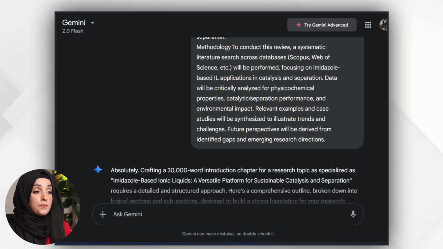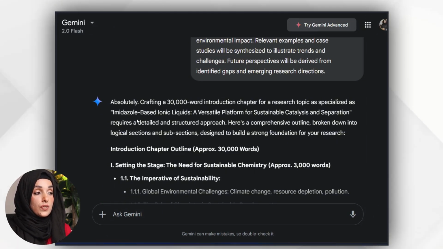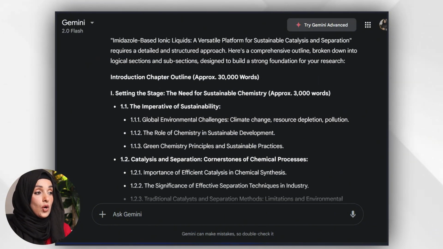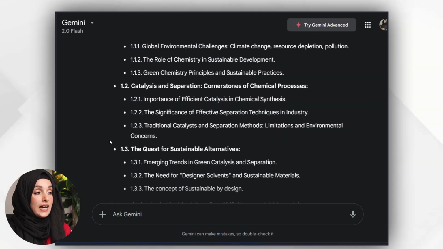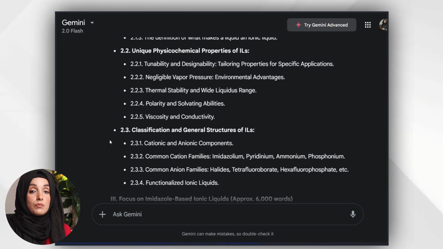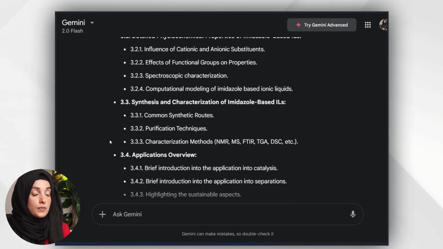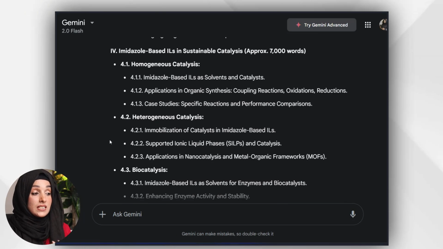And this is the comprehensive outline of approximately 3,000 words, in which first I will set the stage and talk about the need for sustainable chemistry in approximately 3,000 words, and then I will talk about the introduction of ionic liquids in almost 4,000 words. Moving forward, I will talk about the focus on imidazole-based ionic liquids in approximately 6,000 words.